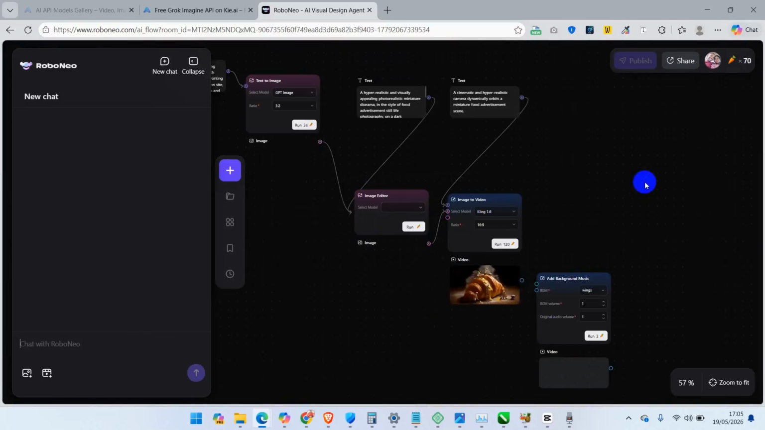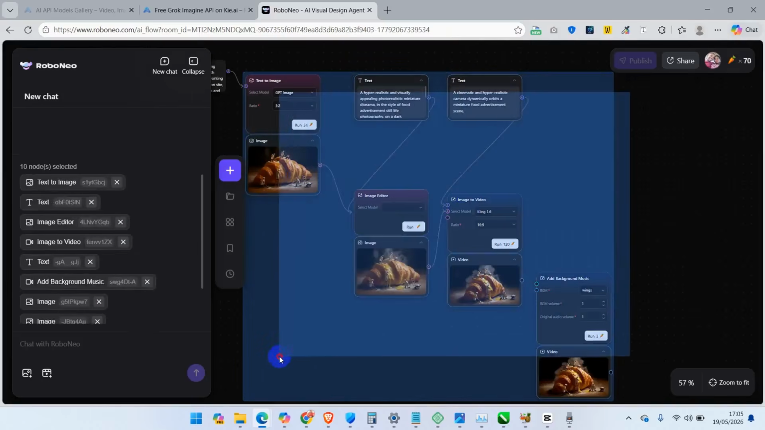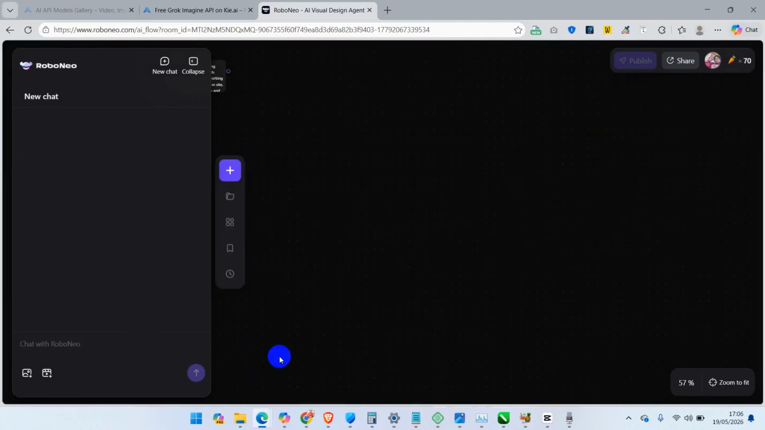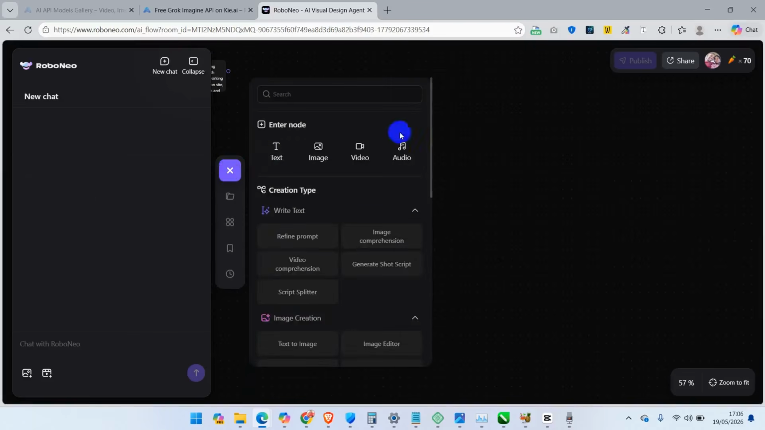So what you just need to do is select everything and delete it. So I selected everything and I deleted it. Now on this plus icon here, you can just click on this plus icon. Then you can see what you can do. So you can enter the node you want.